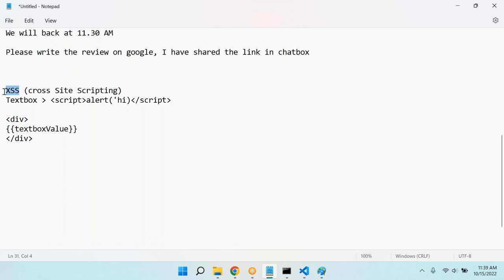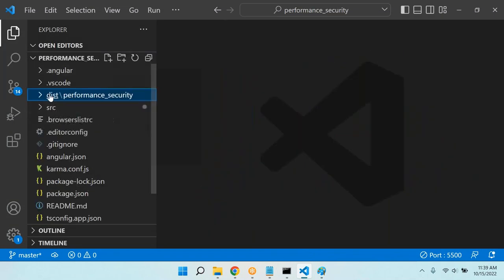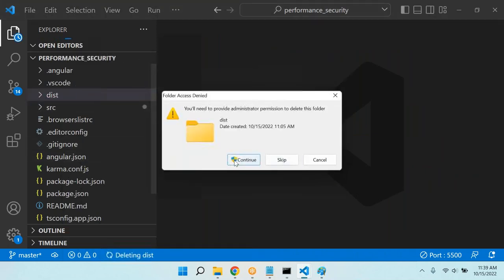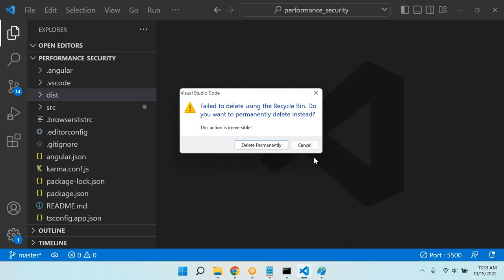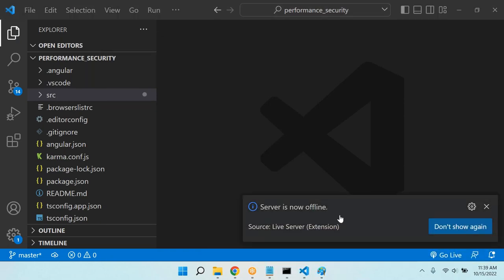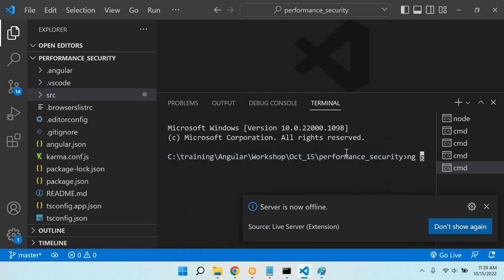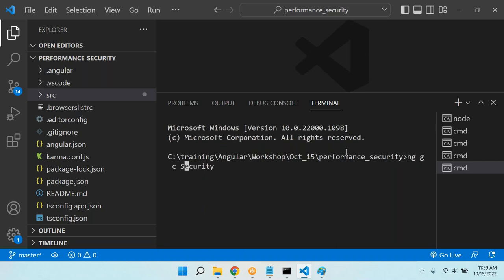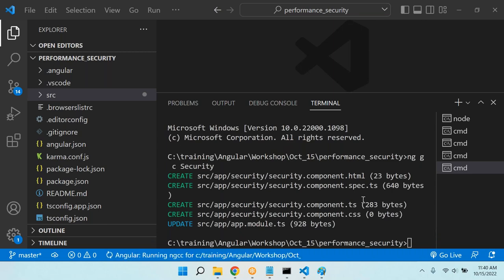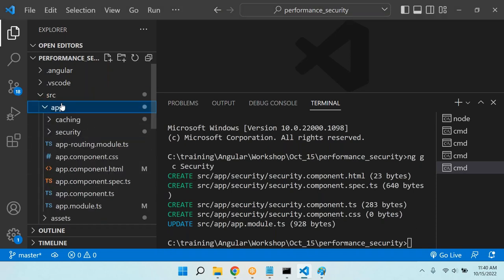Now let's understand how Angular handles cross-site scripting in our application. For that, let me delete this one, not required. Wait a second. Let me create a component here. ng generate component called security. Now you can see that in src, in app, we got a component called security.